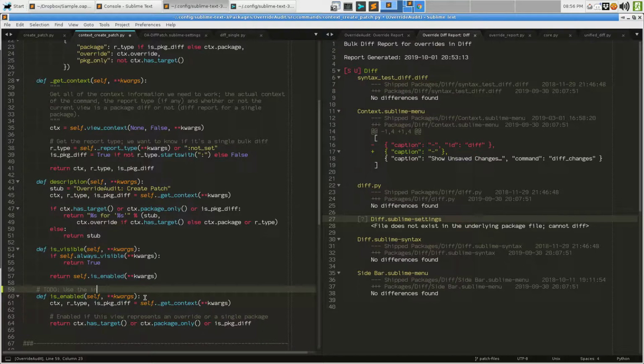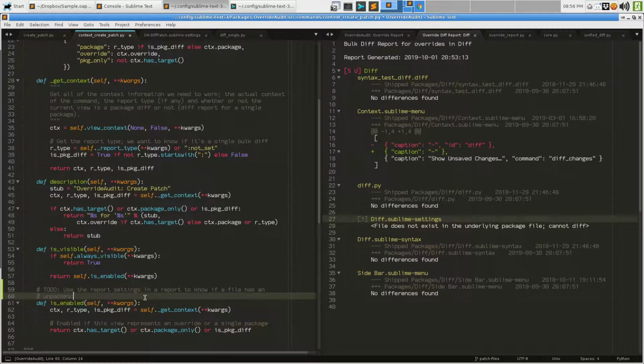Use the report settings in a report to know if a file has an unpacked folder and disable if it doesn't. Just so that that's something to remind myself of.